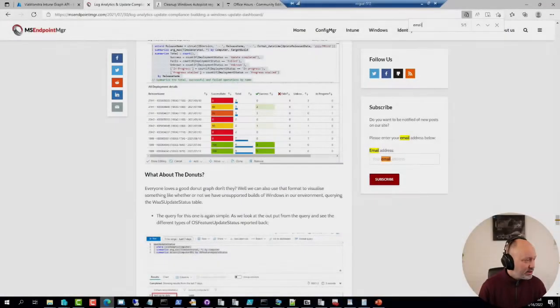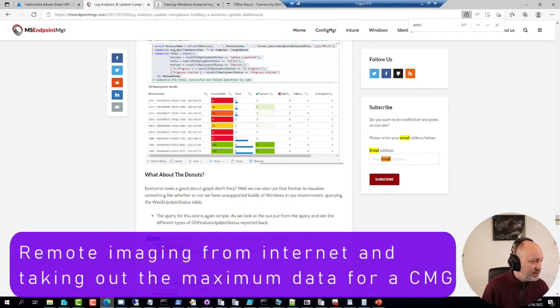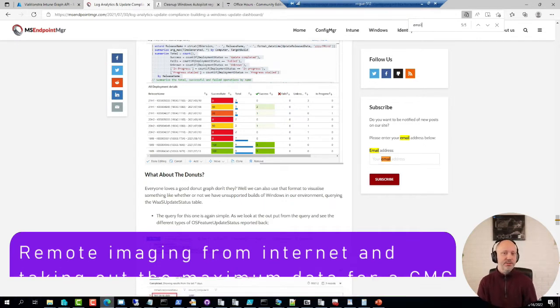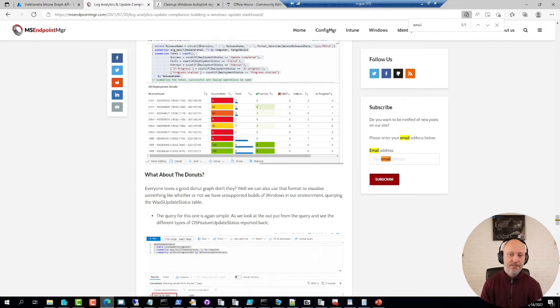Olivia is asking about remote imaging from the internet and taking out the maximum data for a CMG. The challenge right now is that if you want to do your own deployment over the internet, a lot of the solutions have an egress cost to them. So if you put your deployment server up in Amazon or Azure, every time you download a file, it's going to cost you something.